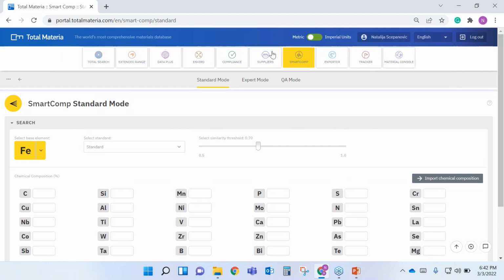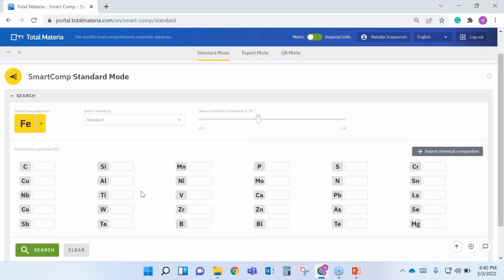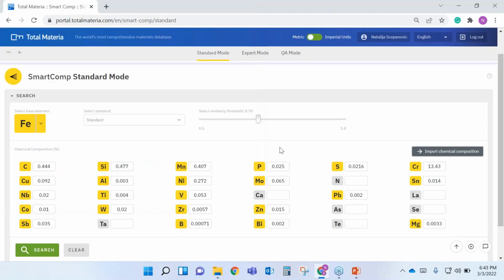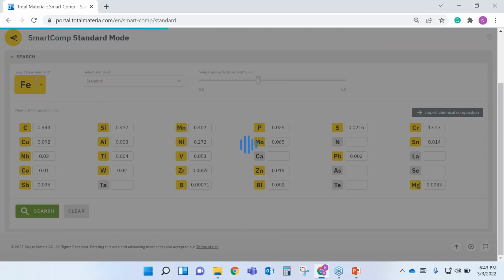So now we're on Smart Comp here, and I could input a chemical composition, but I already have an Excel file that I can import. On our new platform, you'll also be able to import different spectrometer files from some of our partners. But let's say I have this chemical composition and I want to identify this material or find the most similar material to it. Simply click on search and I'll get a list of those materials.